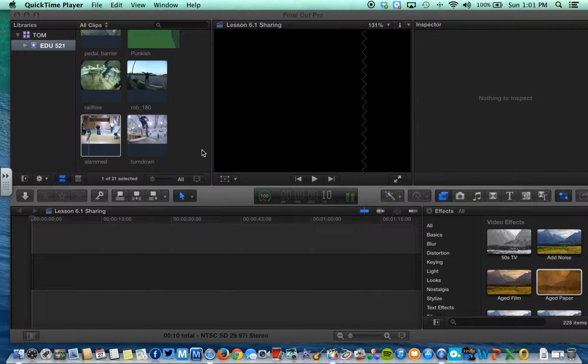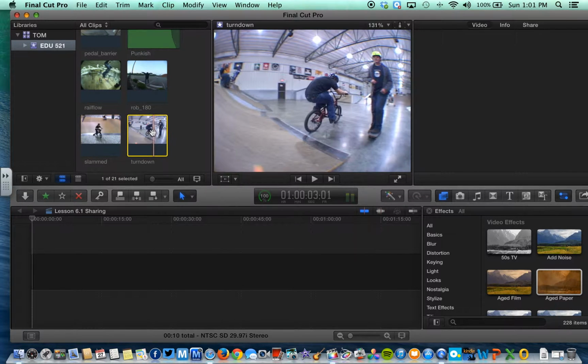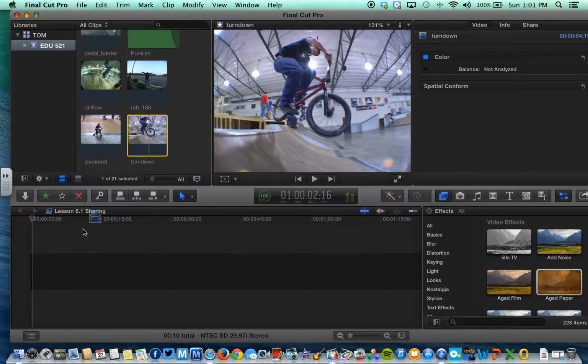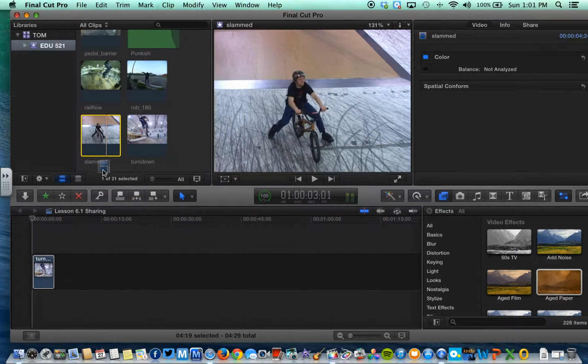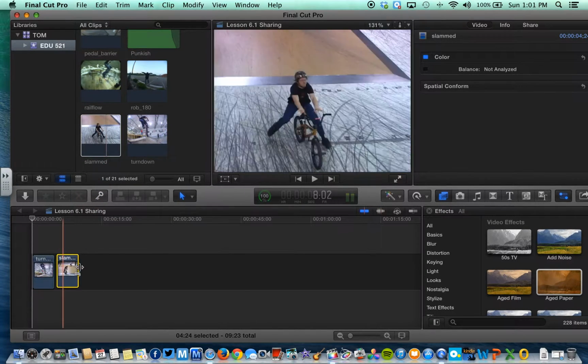So let's talk about bringing clips down into my timeline here in my main storyline, which is in the center black area here. I'm just going to take one clip here, and if you want the whole clip, you can just click it and drag it down.